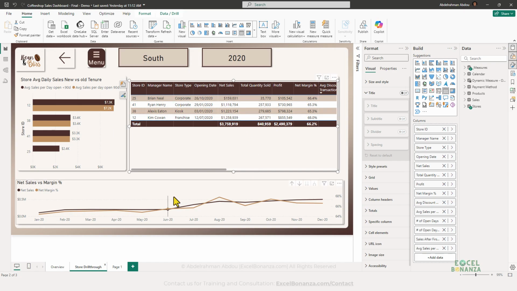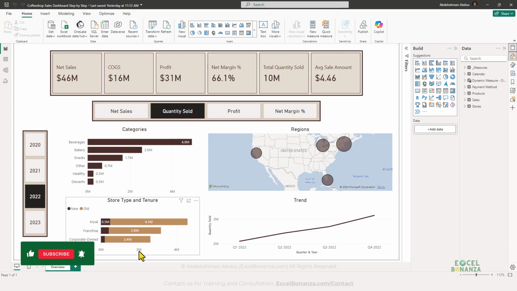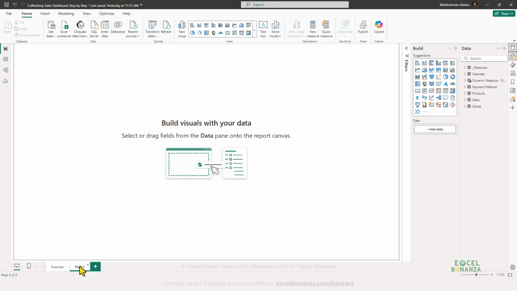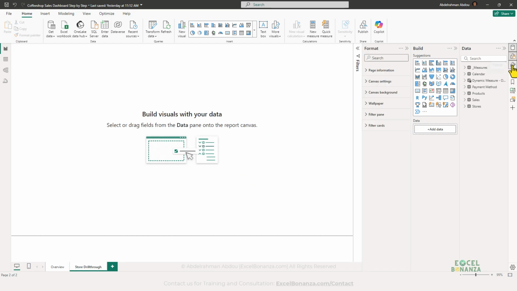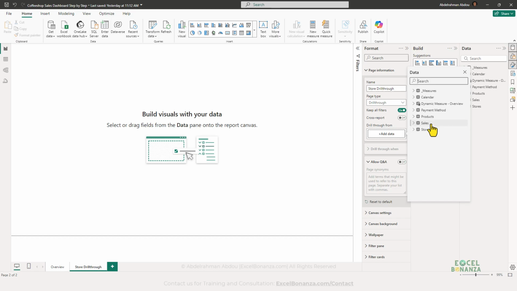We're going to create the store drill through view. All right, so let's now start creating the store drill through view. So what we need to do first is to create a new page here, and I'll just call this stores or store drill through. And we need to click on the format tab here, and then under page information, we're going to make the page type a drill through. So basically we need to tell Power BI where we'll be drilling through from to this page.